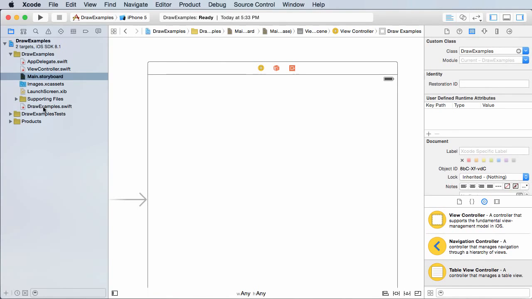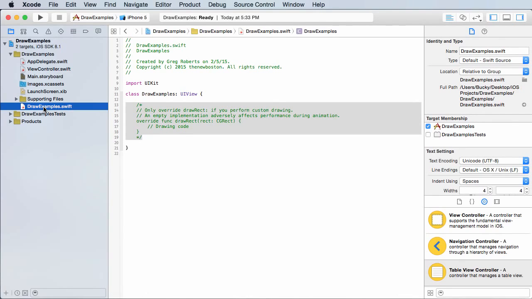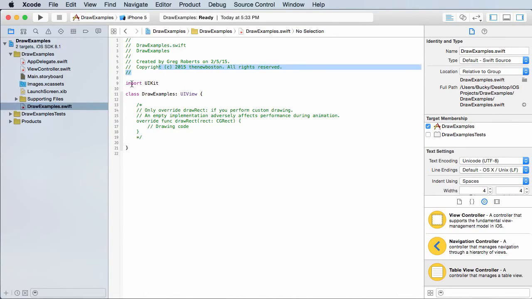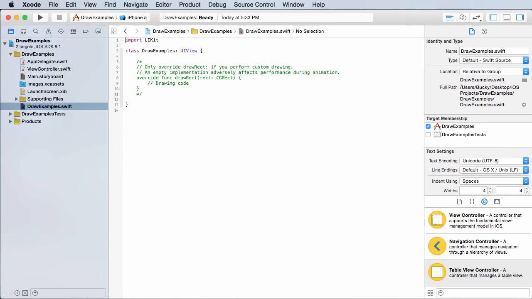So if we go back to DrawExamples.swift, check this out. First of all, I'm going to delete all these top comments because they're annoying me. And here it says, okay, only override drawRect if you perform custom drawing. Well, that's what we want to do. So let's go ahead and delete these right now. I'm going to delete this first comment right there. It gave you a comment within a comment, so we can actually just delete all the comments.